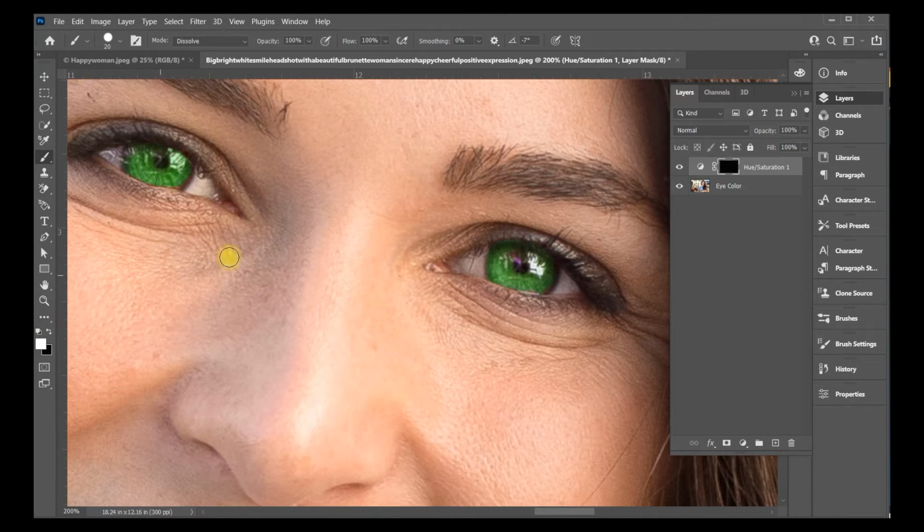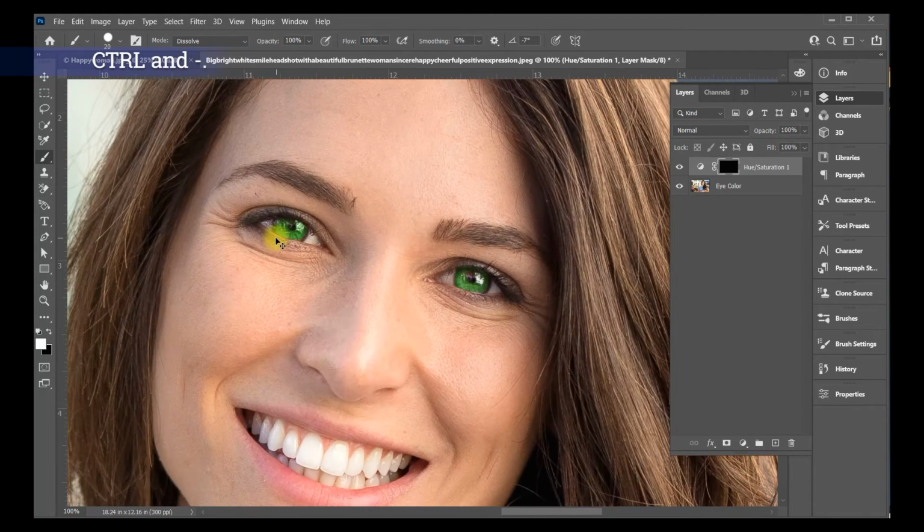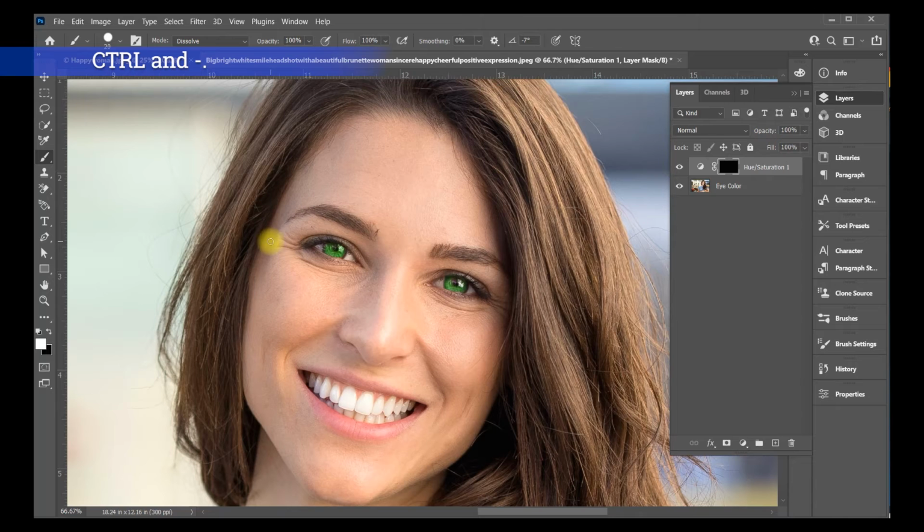Alright, back to white again. Make sure we got it all. And then when we back away from it by hitting Control and the minus key, she now has green eyes.